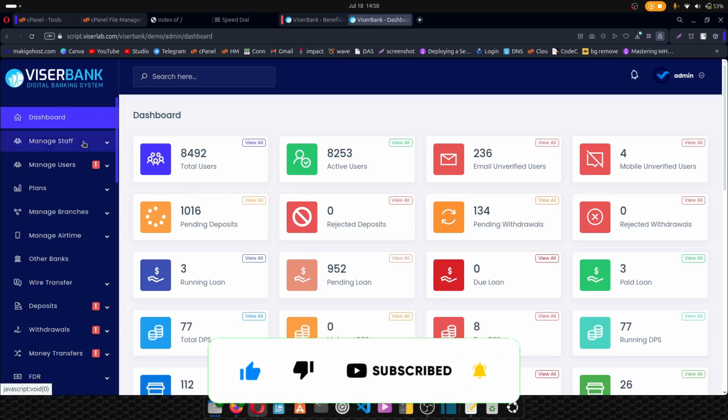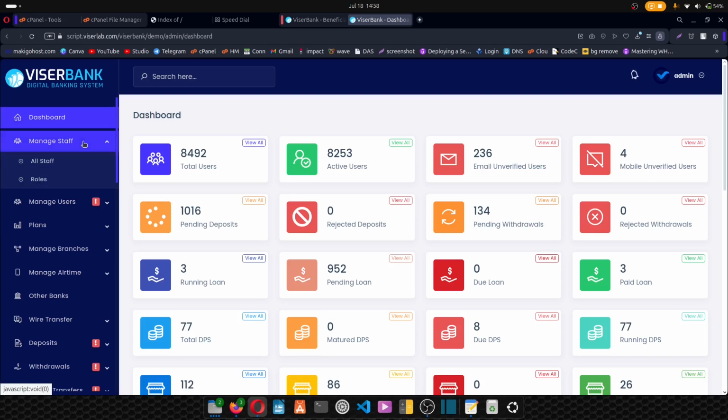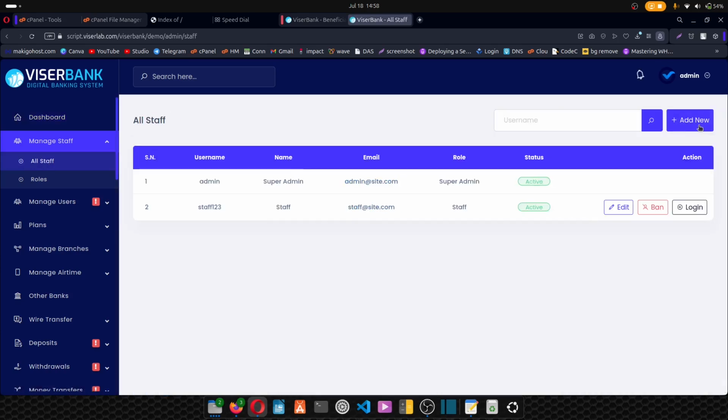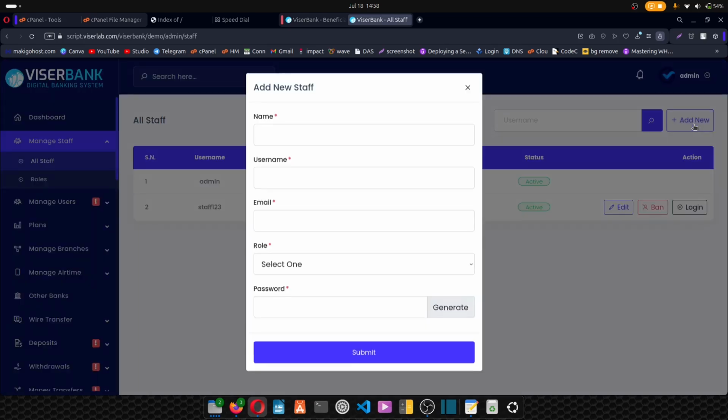Now we have staff area. You can assign certain rules to other staff members. So let's go to all staff, and this is where you create accounts for other users to manage certain parts of your business. So we have add now, and you can enter the name of this role, the username, and you enter that person's email. You pick a rule. All right, you can create rules.